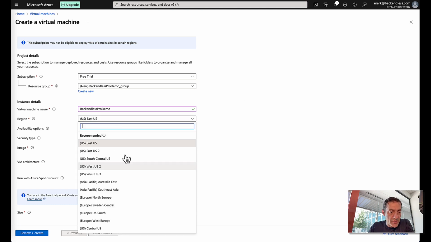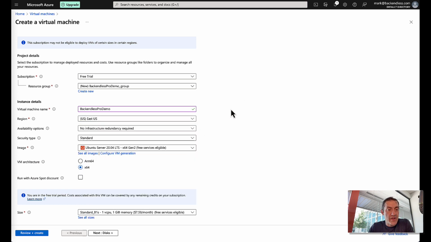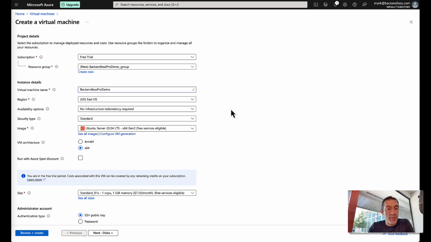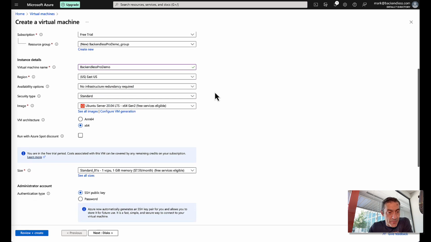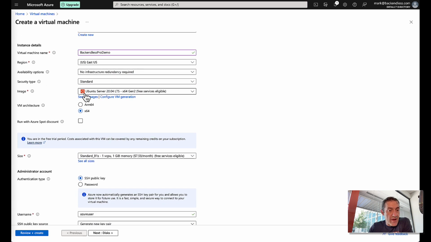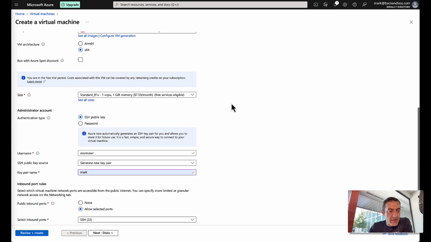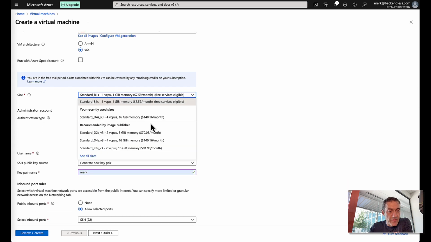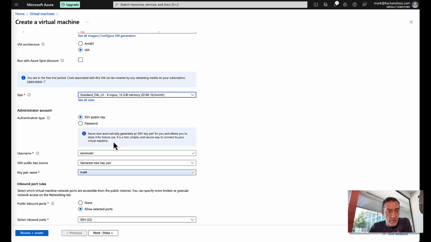Select the region, which is the geographic region where your Backendless Pro will be running. Make sure to select the region that is closest to where the majority of the users of your application are going to be. Then the image would have to be Ubuntu, and it is selected by default. Make sure it is x64. And then the size of that virtual machine is going to be very important. I recommend selecting the one that has at least 4 virtual CPUs. And this one fits the profile.